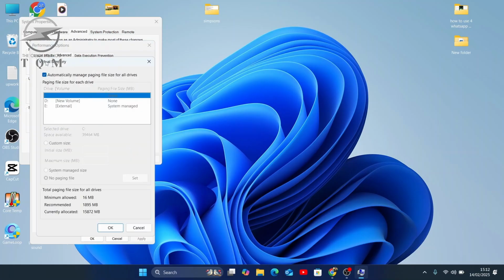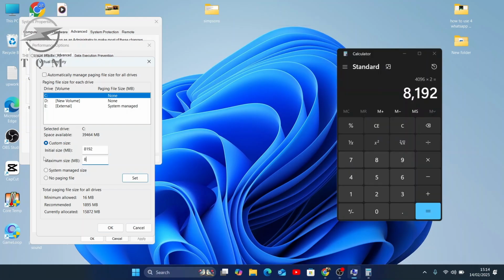Uncheck Automatically Manage Paging File Size and select Custom Size. You'll need to convert your RAM into megabytes. For example, 4 gigabytes of RAM is 4,096 megabytes, and you'll multiply that by 2, which gives 8,192 megabytes. Enter this value in both the initial size and maximum size fields.